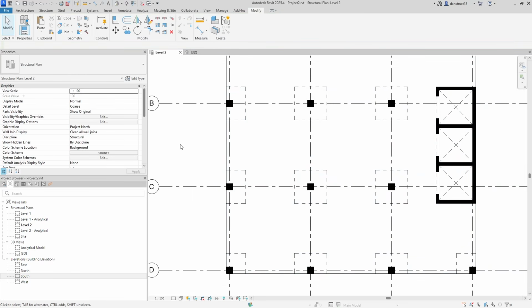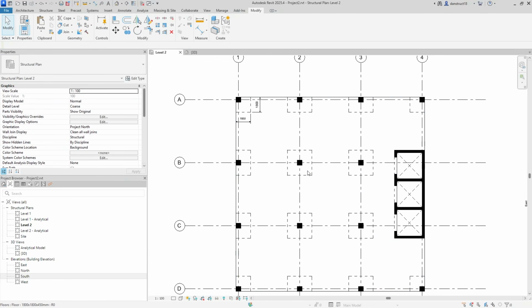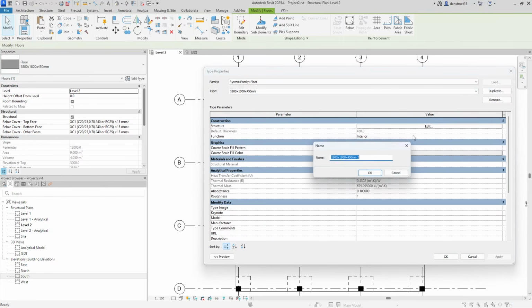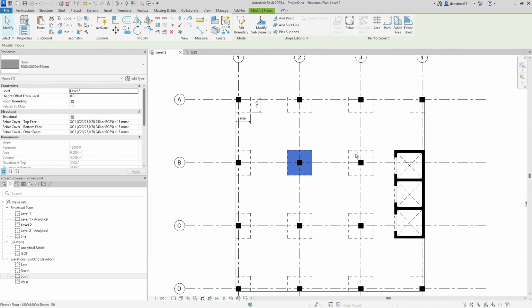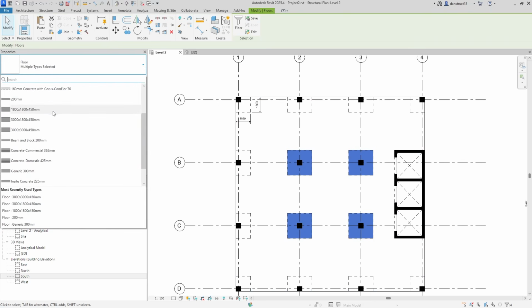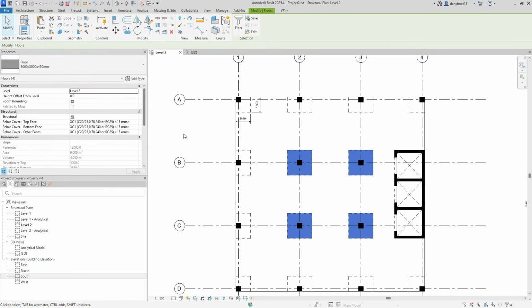Great, good. Now let's go ahead and do the last for the interior. So I'll select the interior. I'll click on edit type. I'll come ahead and click on duplicate. I'll name this here 3000. There we go. Okay. And now if I select this and this and this, I can go ahead and set the types to that new type. All right, good.